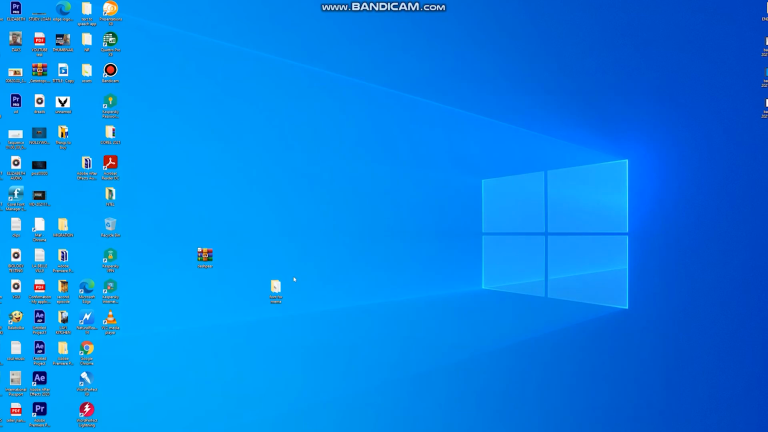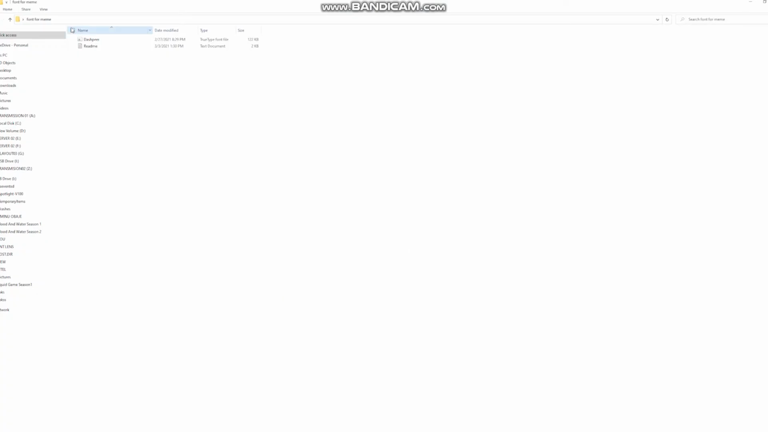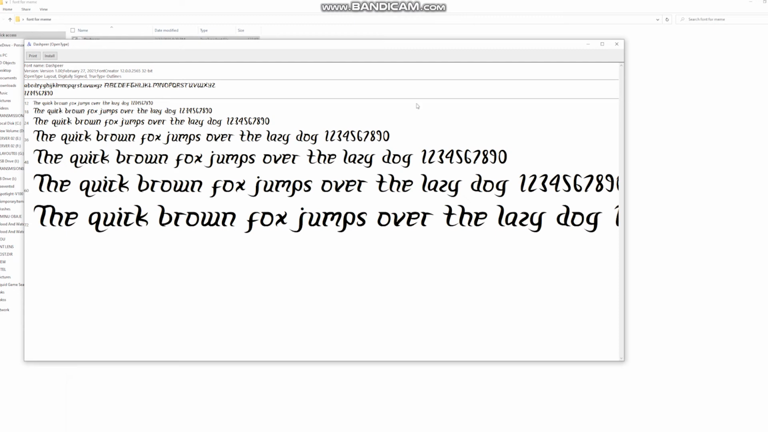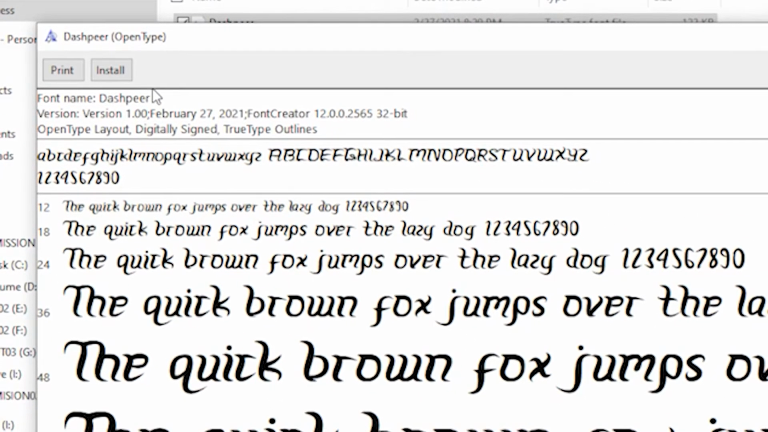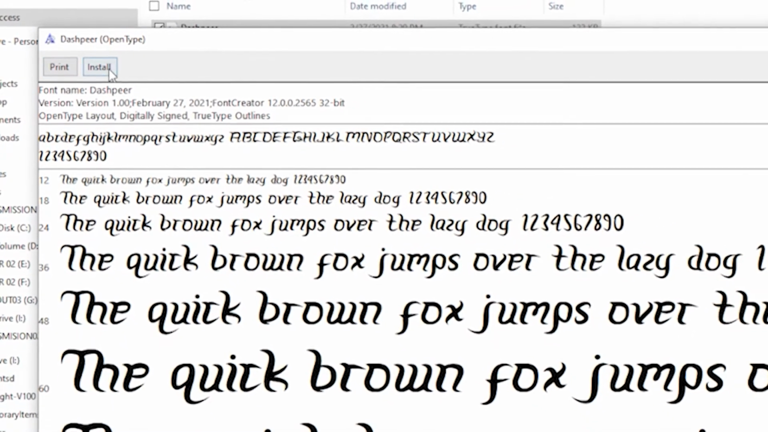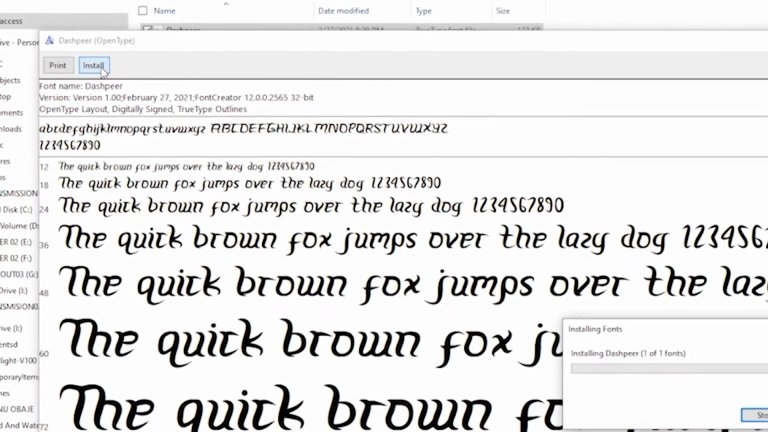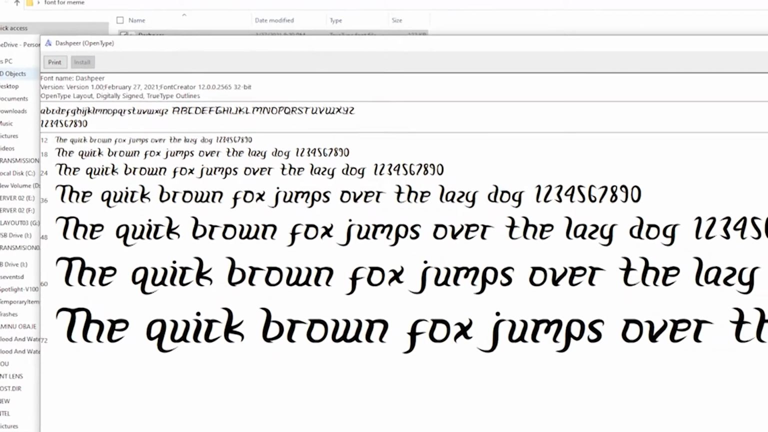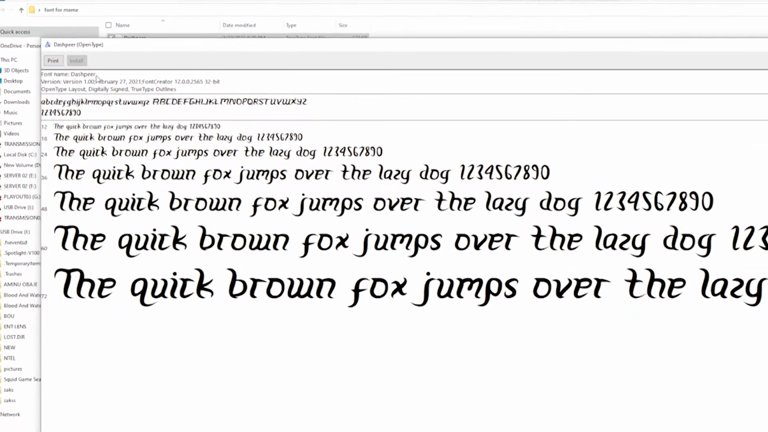Then we'll close this. We'll now open the folder. We'll see the font here. Just double click the font here. You see its different styles. Then all you need to do, we have at the top here, you see print, you see install. All you need to do is to click install. Once you click install, it will automatically install it in your system. And the name, don't forget the name, that is dash pair.